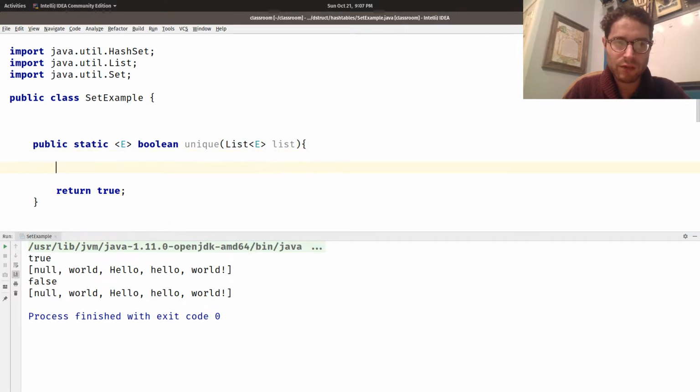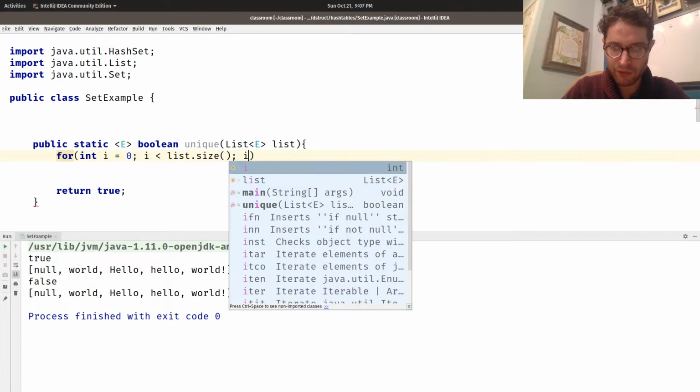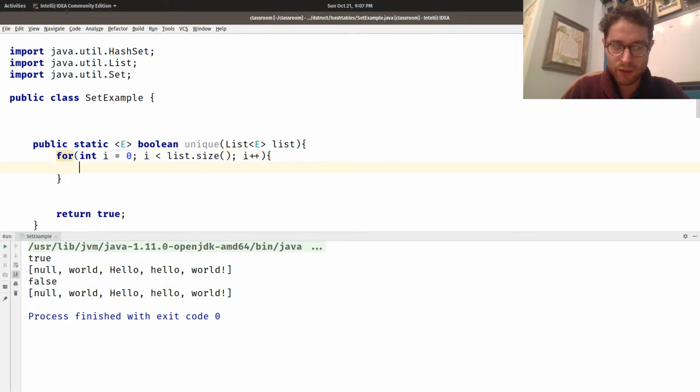And typically, you come up with something like this: for int i = 0, i less than list.size, i++. So typical iteration, right? Iterate through all the items. E item is equal to list.get(i). Then what we'll do is that we compare it to every item that it hasn't been checked against yet. So every item to the right of it.